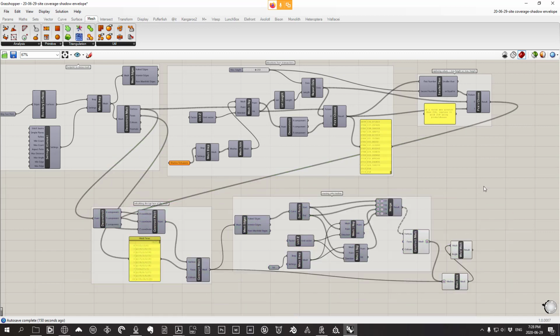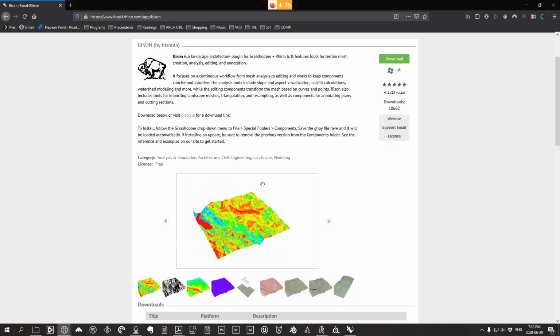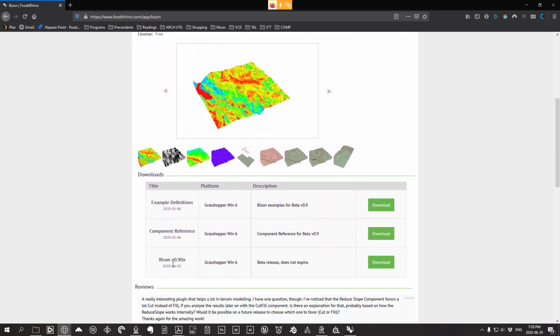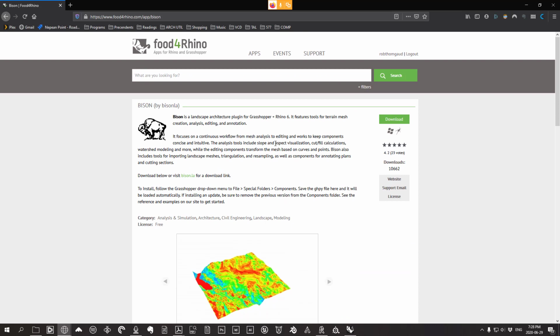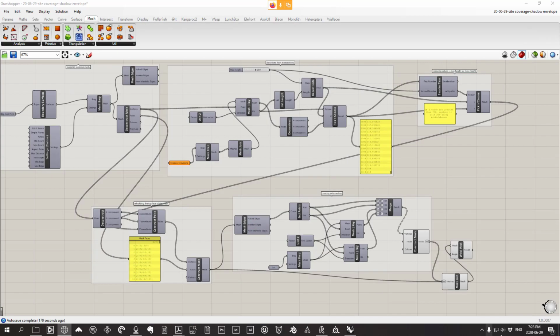using Bison. If you haven't downloaded Bison, go to Food for Rhino and download Bison. So that's in the syllabus, but the page should look like this. And it's the third download, not the component reference or examples. Okay, so I'll see you guys at 7:32.